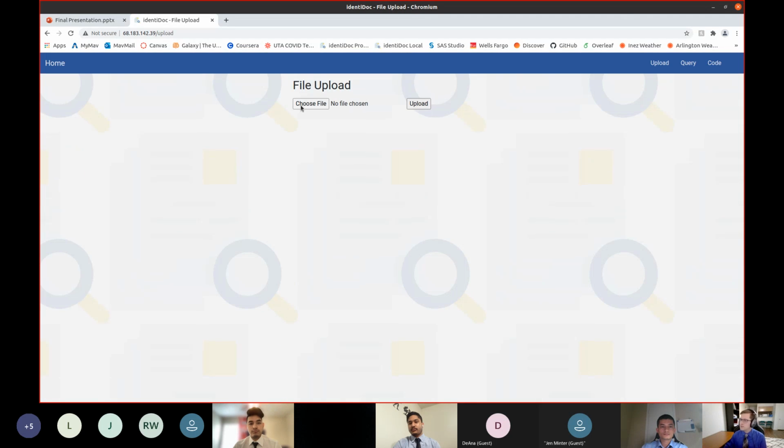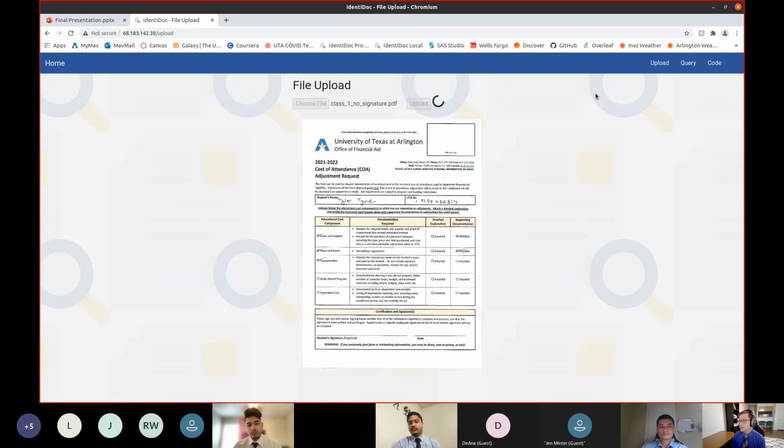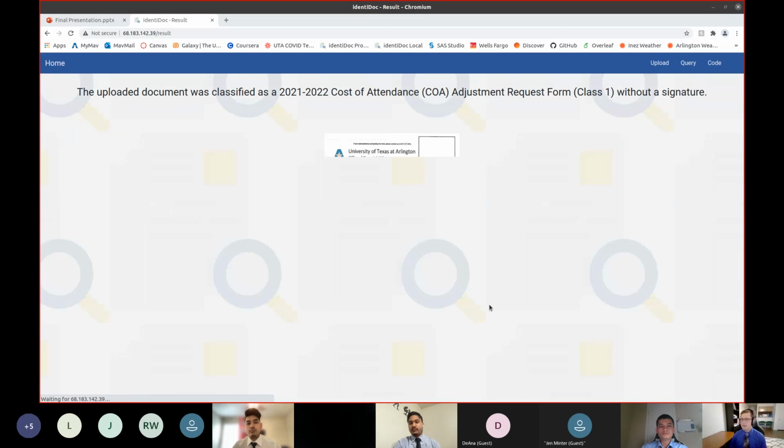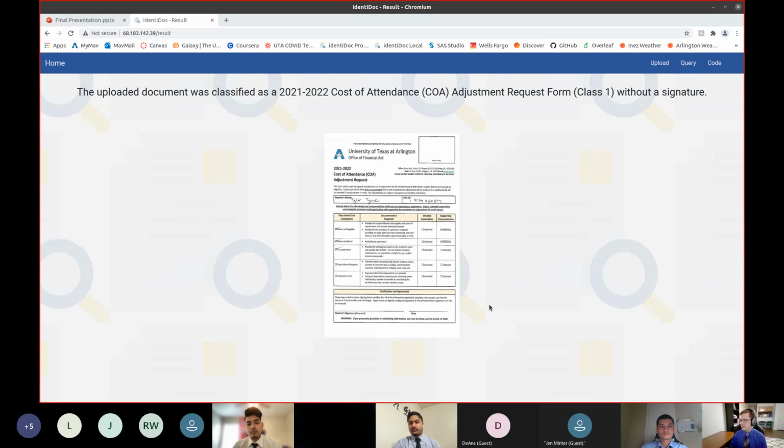And I'll run it a few more times with some of our other documents. Here we have a class 1 document, which is our cost of attendance adjustment. And it goes through that same process as it gets uploaded to the server and is processed. This document did not have a signature, and it denoted that it did not find a signature on this document.